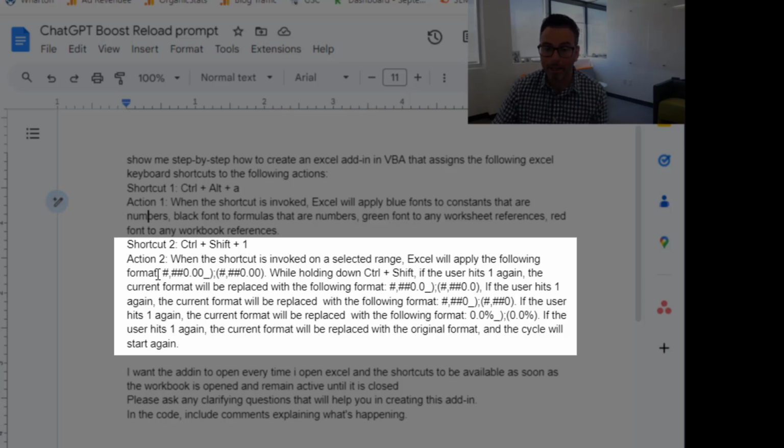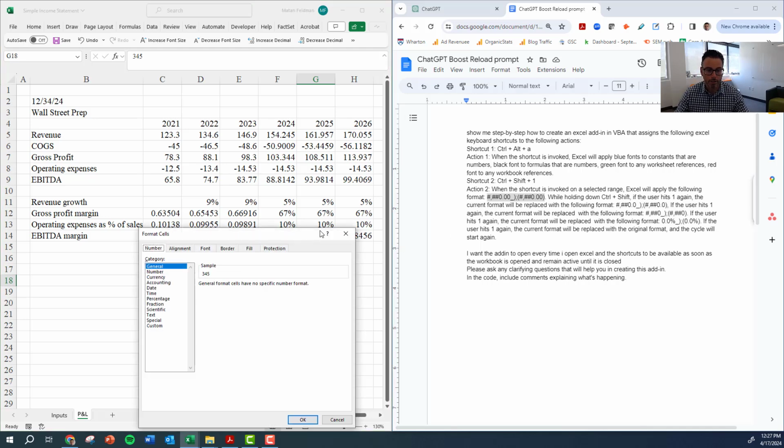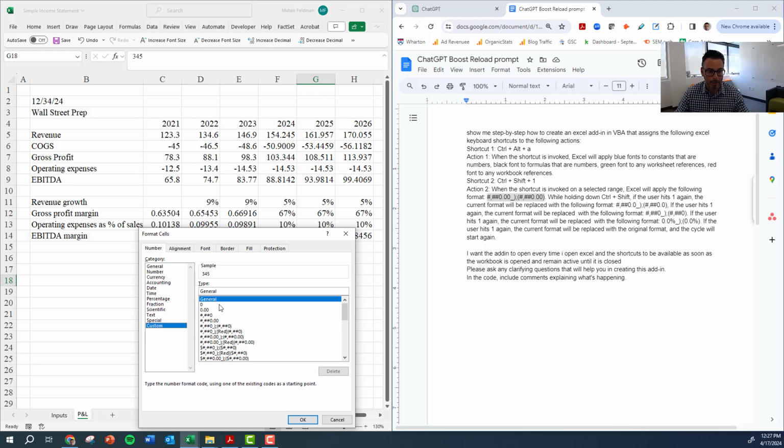Shortcut 2, Control Shift 1, when the shortcut is invoked on a selected range, Excel will apply the following format. This is Excel syntax for formatting. If anyone's confused about this, we cover this a lot in our courses. There is a language in Excel for format. So if I go in here, for example, got some legacy blue in here from prior work. If I wanna apply a custom format in Excel, there's a certain syntax that Excel understands. And this is the easiest way.